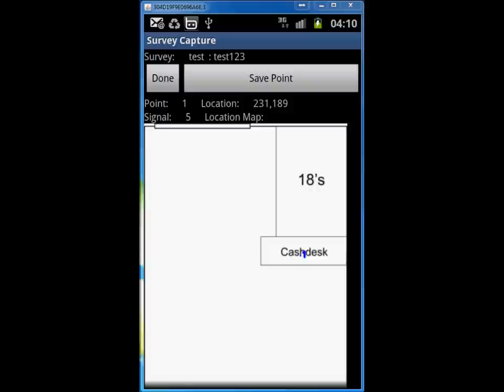So we save this point. Now when we save, it jumps to point 2, so we have to put on the map where exactly we are going now. Let's say 18 section. Point number 2 is on the 18 section. Then click scan again and it scans the area in this room. So we have to wait again and we will get some results for this point.